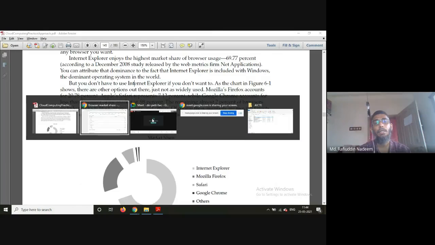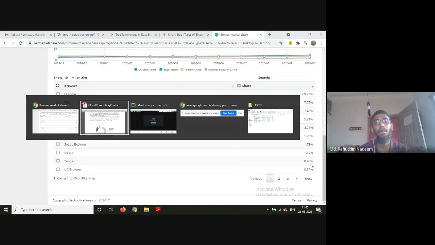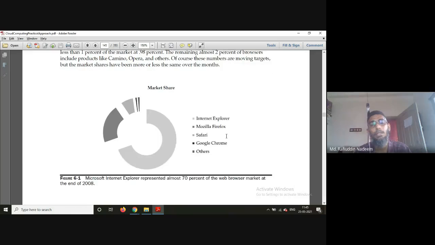But today, see the market share: Google Chrome occupies almost the same percentage, 69.28% of the market share. Edge, the product coming from Microsoft, is at 7.75%. Then you have Firefox, which has fallen to 7.48%. Then you have Internet Explorer, Safari and other browsers which are in general being used. So that's a drastic change which has come in this area, where people started choosing their own browsers, whichever is more helpful and effective for them, and they have started using them.